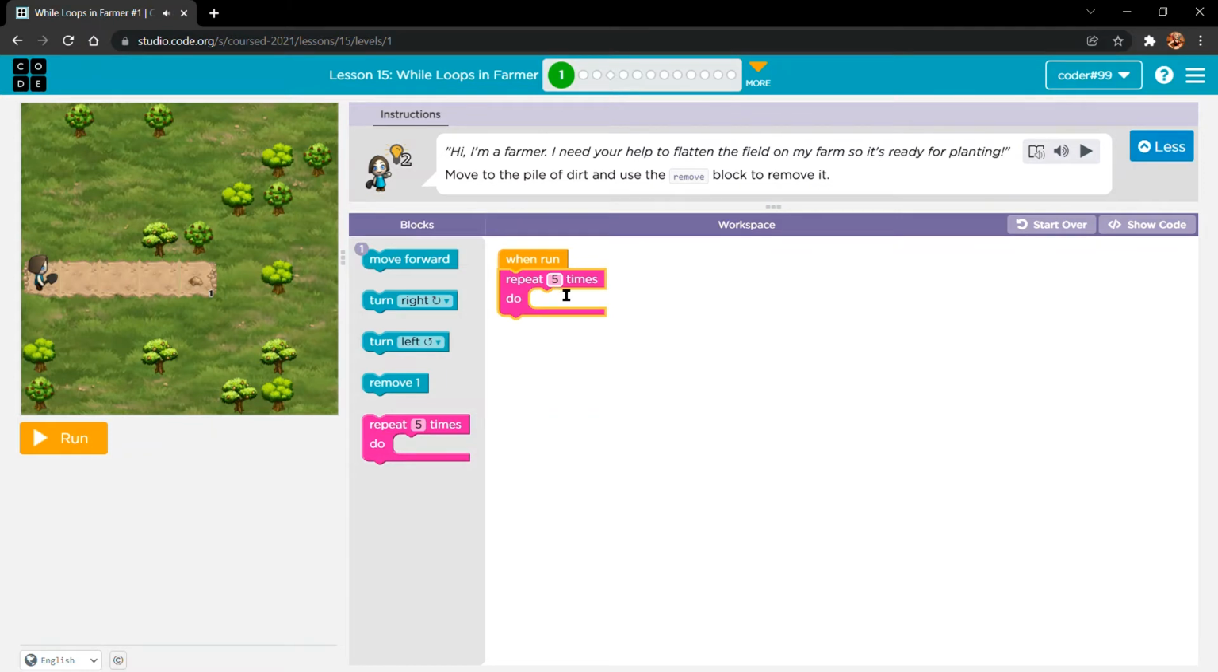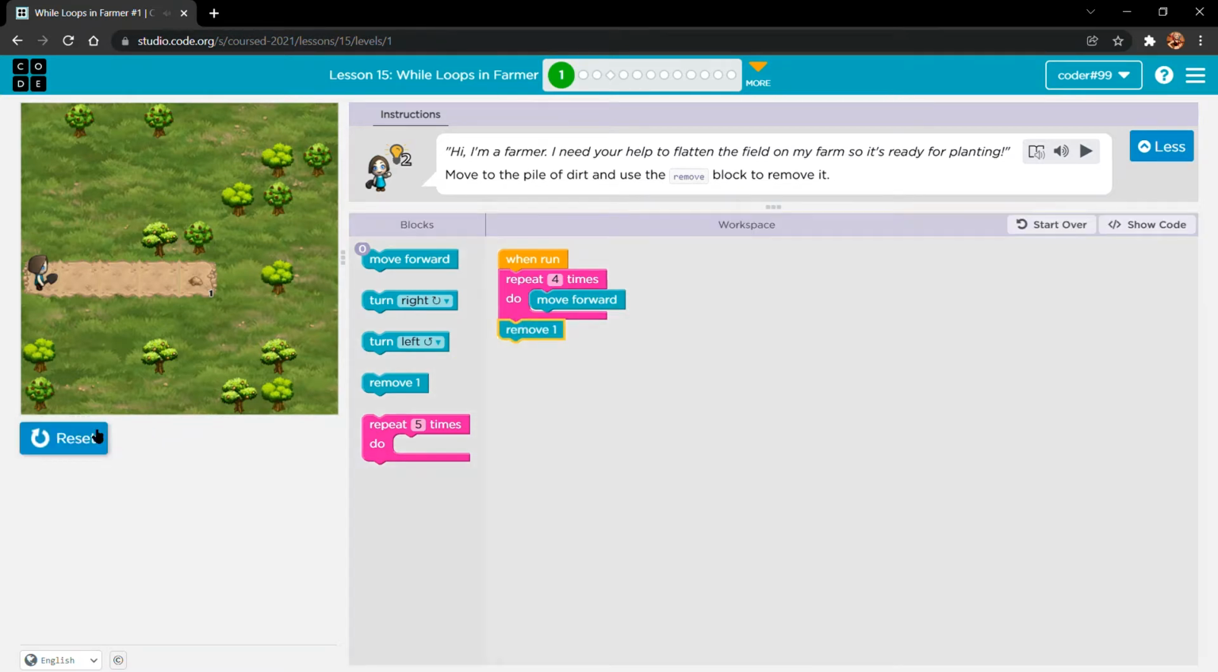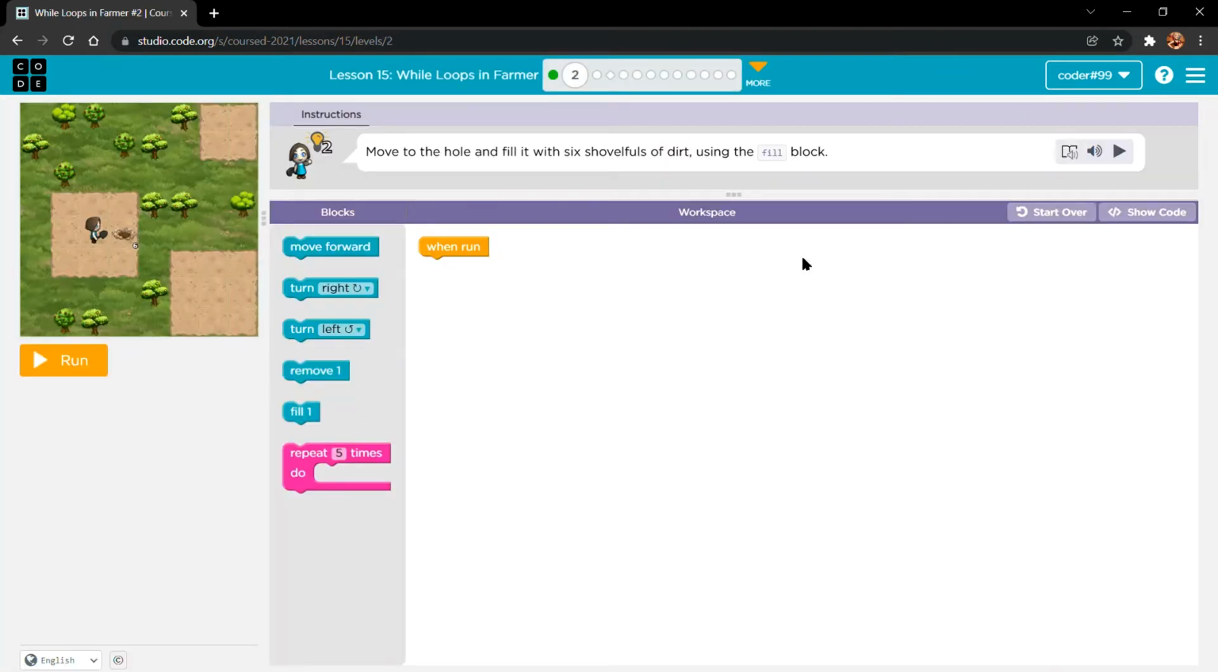Now that we know, we're going to use the repeat block, the fifth block. Drag and drop it under when run. Click on 5, delete 5 and type 4. Drag and drop move forward inside the pink block. Now drag and drop repeat out of the loop, but under when run. And it works. So this is how it's going to be for the level.